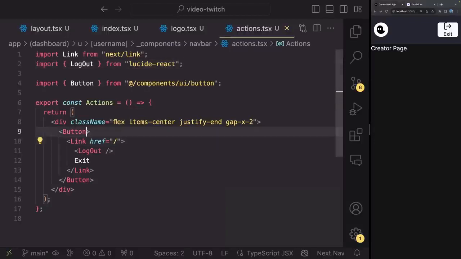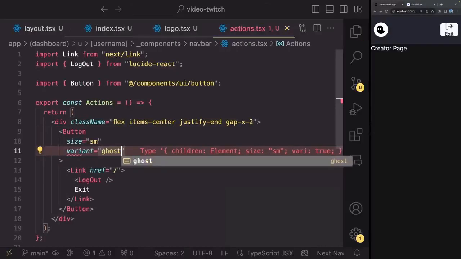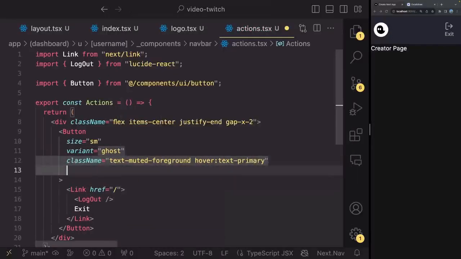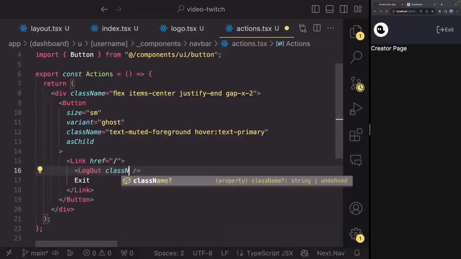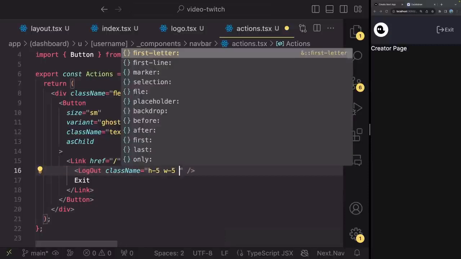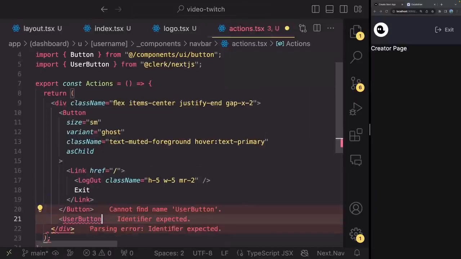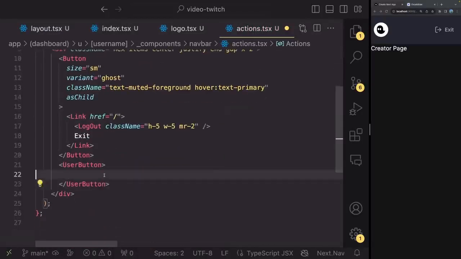So now what I want to do is give this button a couple of properties. Give it a size of small, a variant of ghost, a class name of text-muted-foreground, and hover:text-primary. And let's give it an asChild property so it properly handles this link. And let's give this logout icon a class name of h-5, w-5, and mr-2. And outside of this button, let's add the UserButton from Clerk Next.js. So make sure you import Clerk Next.js UserButton here. And this is going to be a self-closing tag. And let's give it an afterSignOutUrl property to go to the root page.